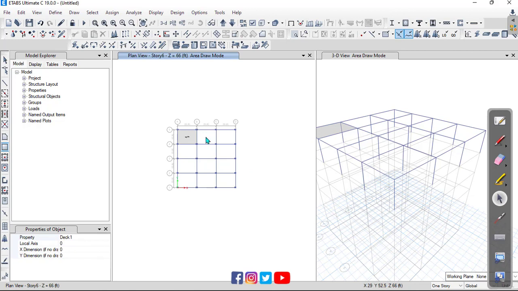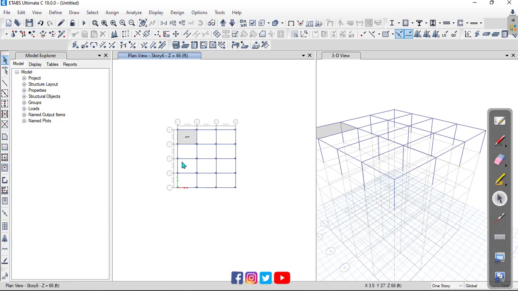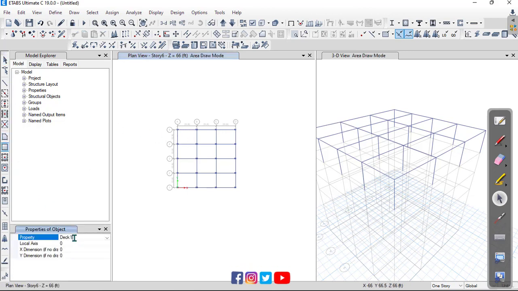You can select just like that. Okay, sorry, we have not. I delete this one, click and delete, and then again click on this, and then you have to call these areas. Okay, so this is slab section.